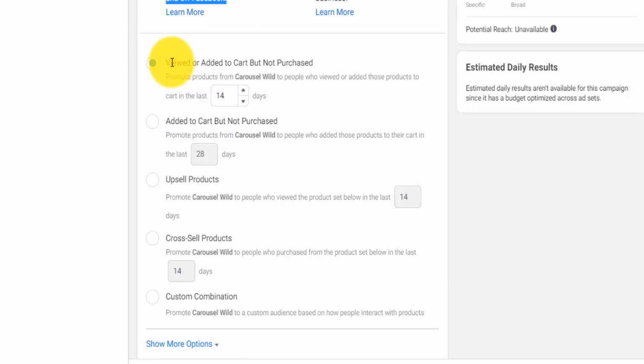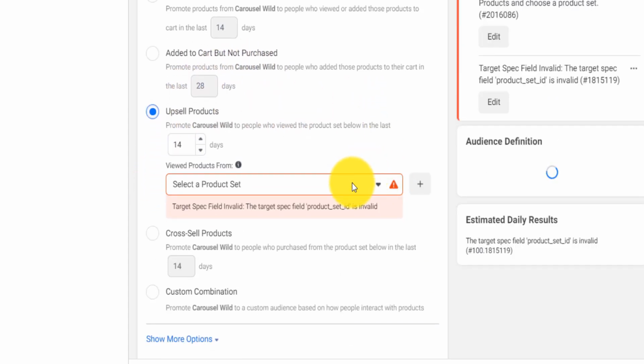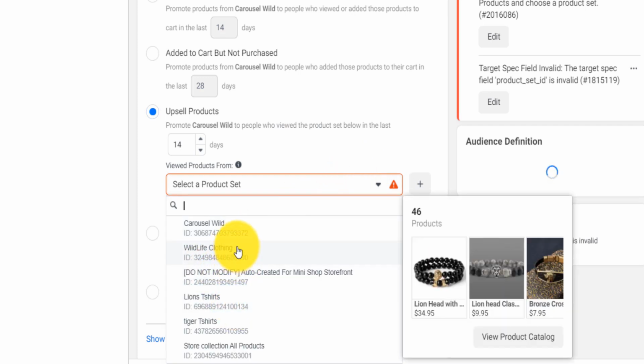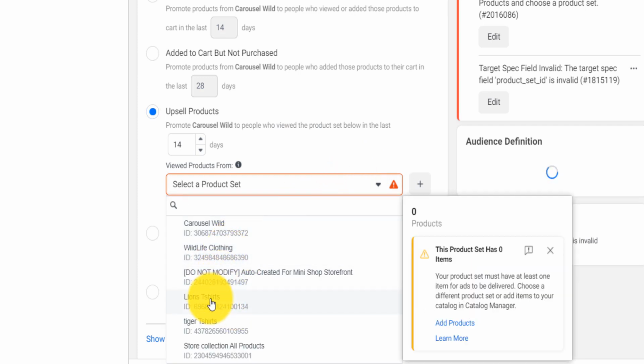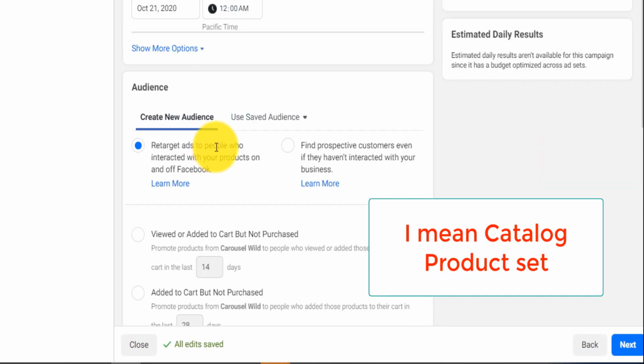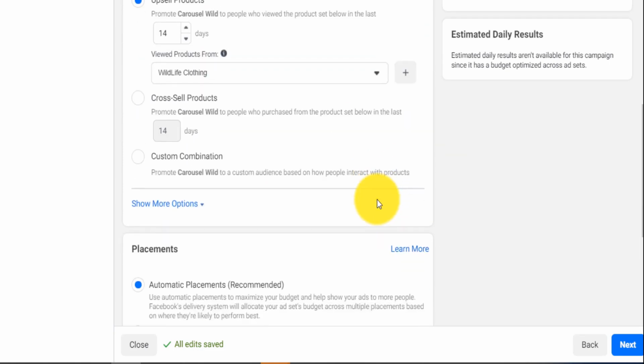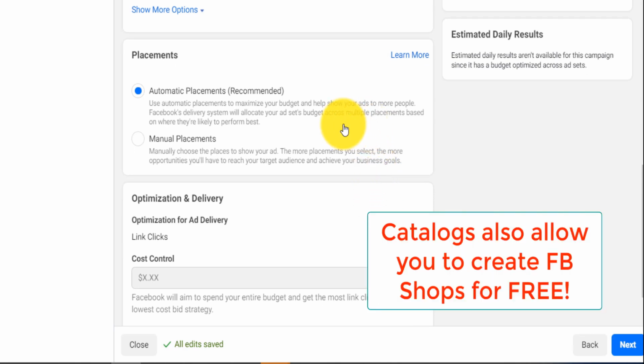You have the option to target the people that viewed or added to cart but did not purchase in the last 14 days. Or you can target the people that added to cart but did not purchase. Or you can just upsell product to people that have bought certain product from a specific ad set. So if you have bought a product from, I don't know, this ad set, for example, then it will show you product from this ad set. You see, this is the beauty of having catalog ad. And on top of importing your catalog, you can also create a Facebook shop from that.